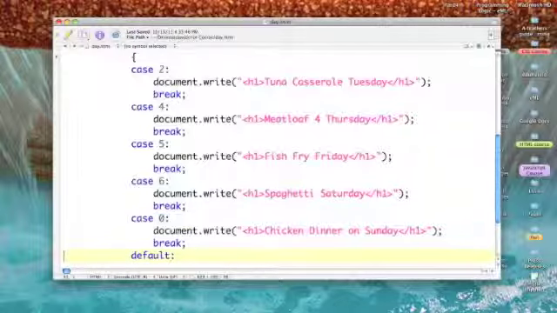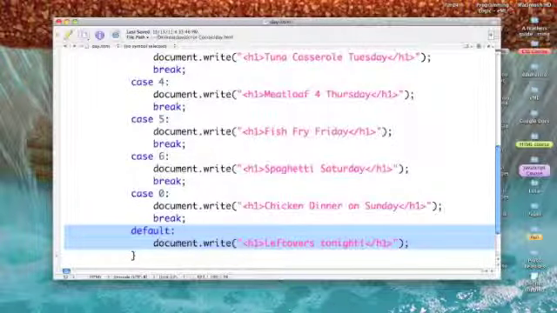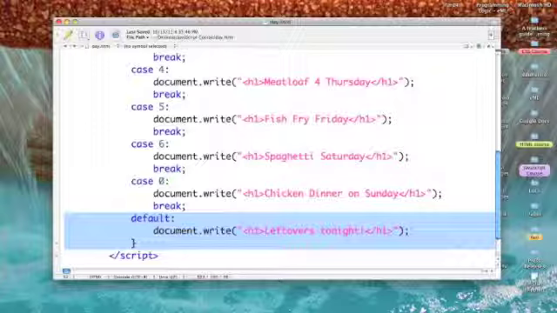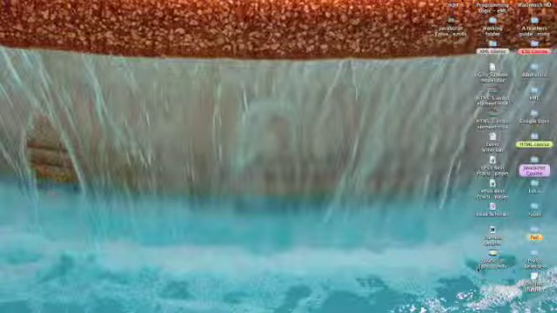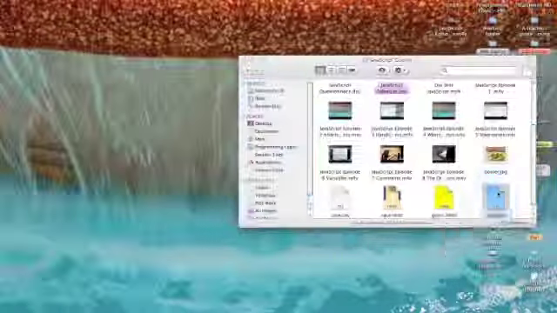If none of the cases above are true, then we go down to the default and we would print out leftovers tonight. And that ends our switch statement. Now, let's see how it worked. Let's minimize that, and let's open up my JavaScript course folder. And there is my program, the one in blue, or my web page. Let's click on it.